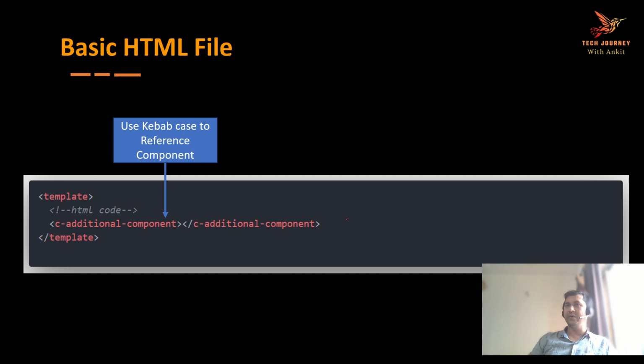Next thing that we have here is the HTML file. My HTML file will always start with the template, and it will always end with the template here. Okay, that is the key thing about the HTML file. Your HTML file will always start with a template tag, and it will always end with the template tag as well. Now, whenever you have to refer to any other component inside the HTML file, that component must be in kebab case.